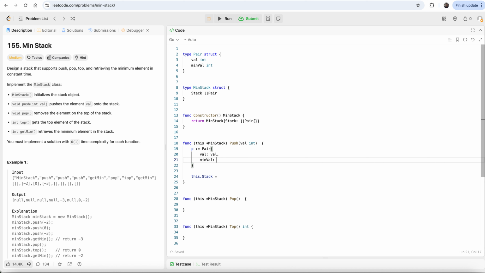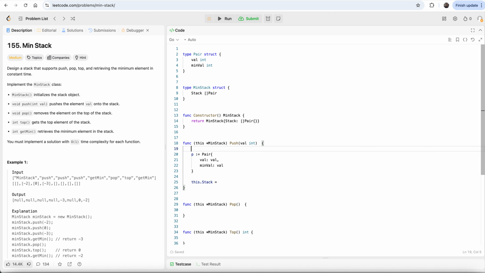So min val is equal to val. This time we need to decide when we push the item. So we have to check first, through this we can reach this place, a stack, and this is the array.